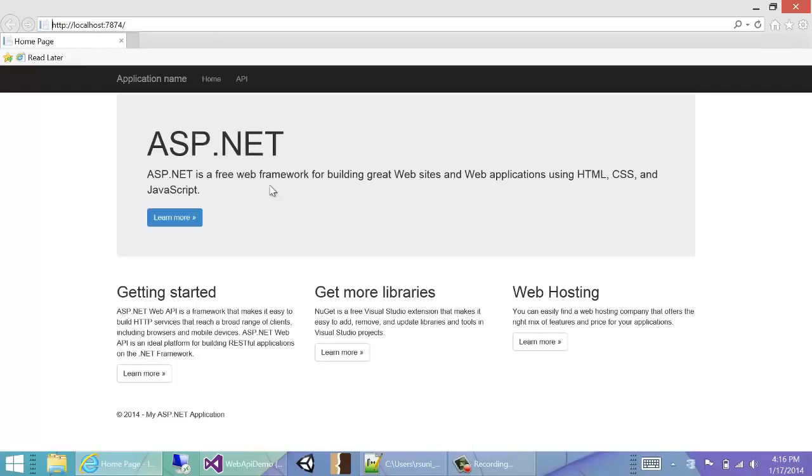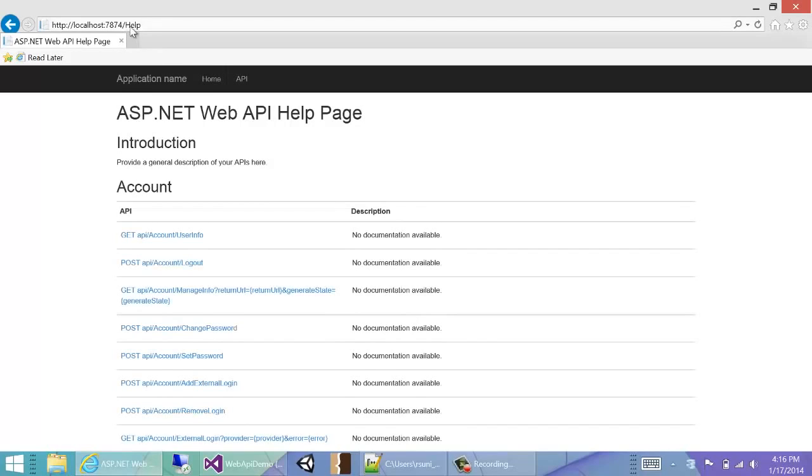Visual Studio will open up the website, and since we have a home controller, it will open that up as a front end, and we can see the UI in the browser. If you click on API, note that the URL changes to help, and then we can see all our web API methods which are supported in our website.